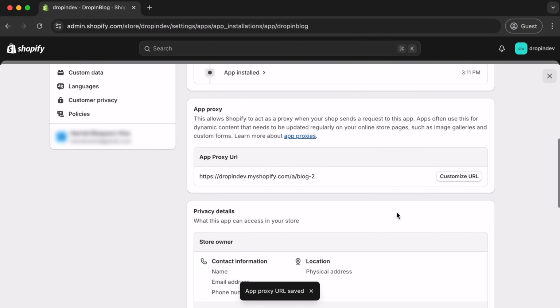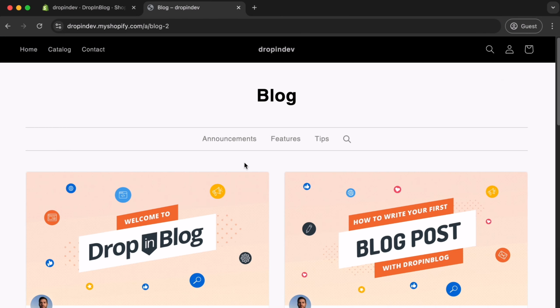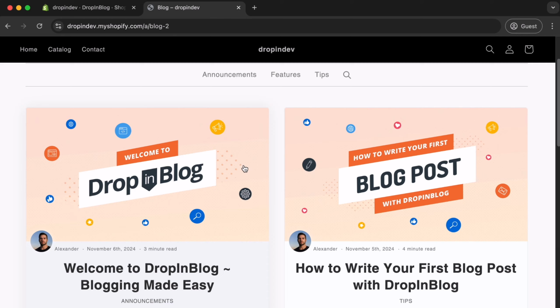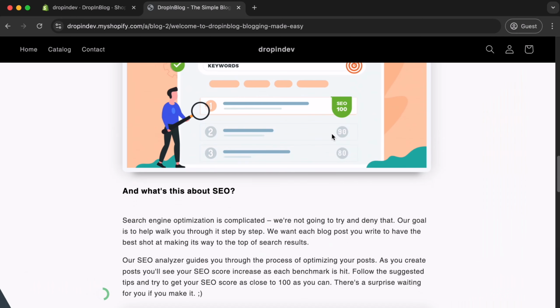The last step is to visit your blog. Make sure to avoid skipping this step as visiting your blog page will activate your new blog URL. So, copy your new URL, open up a new tab, and paste your URL in the address bar. Hit enter, and there's your blog, looking great. Let's click on a post. Everything seems to be working great.